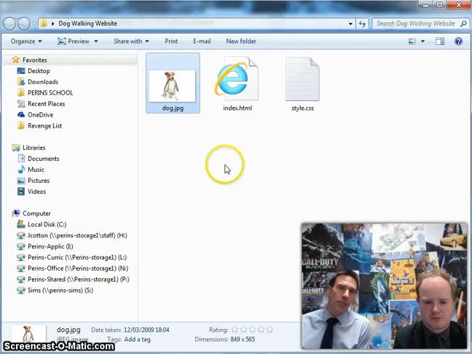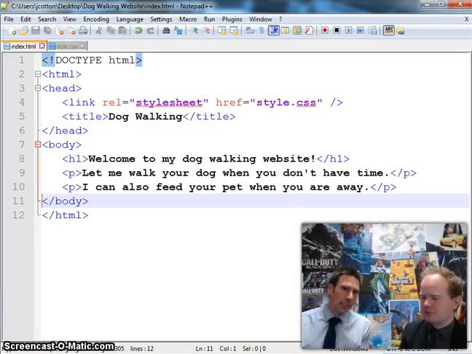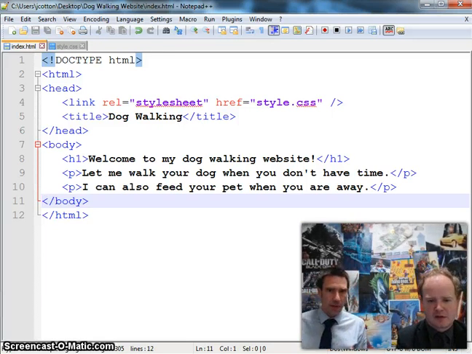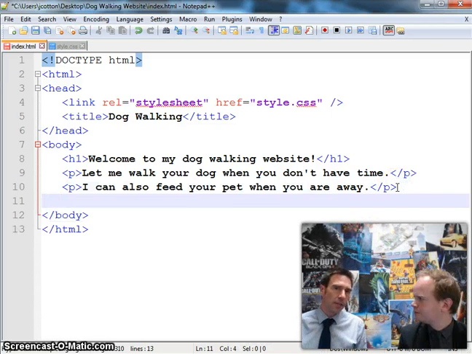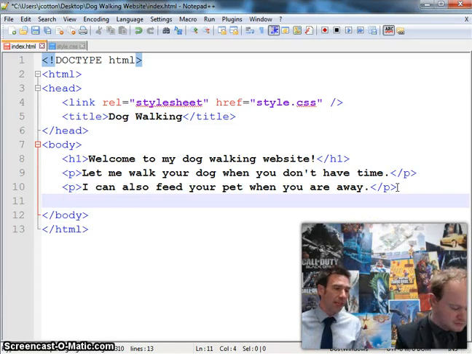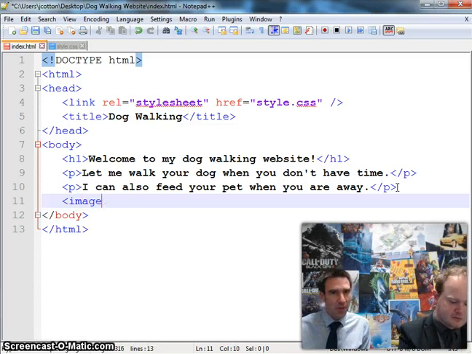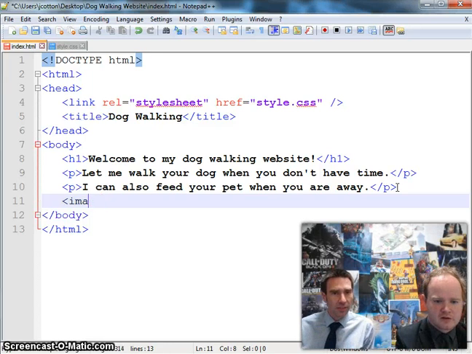So if we go to the HTML code in Notepad++, how about we have the picture after the paragraph? That makes sense. So I'm going to put another line in underneath there. And there is an image tag. So have a guess at the image tag. I assume it's this. No, it isn't. It's been abbreviated to just IMG.